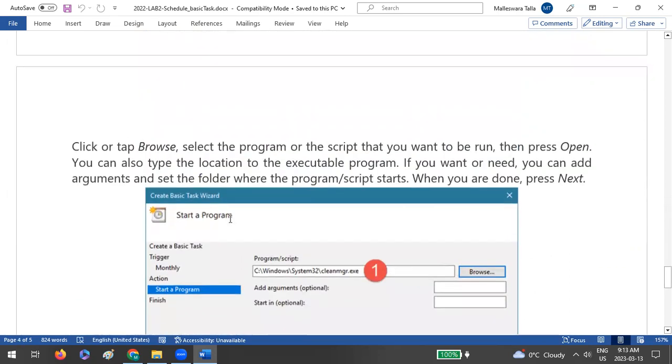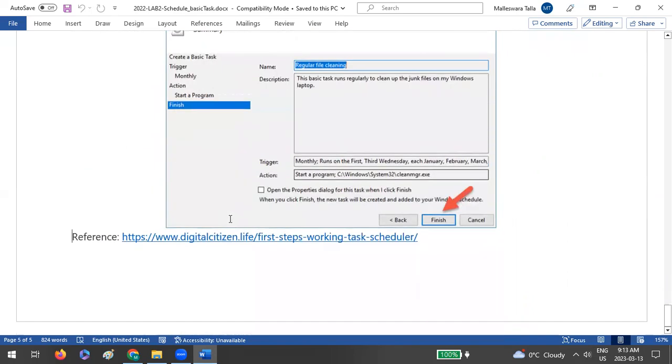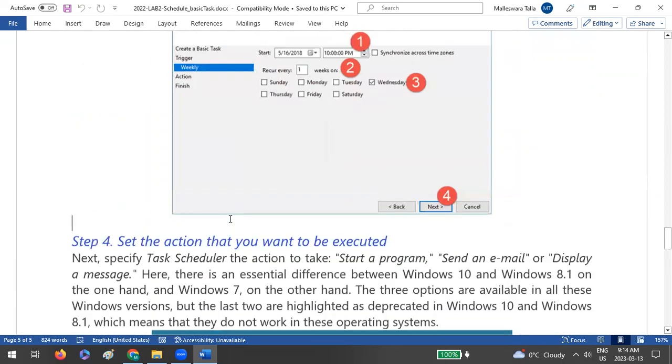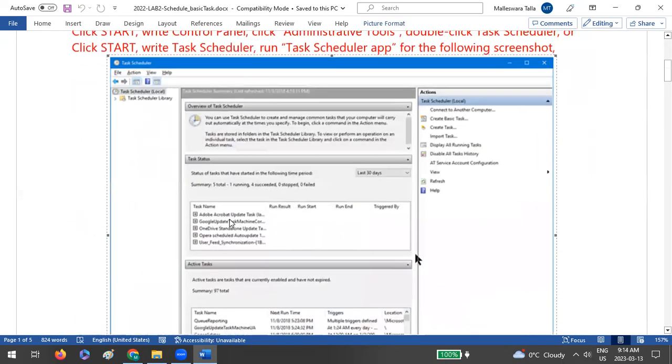cleaning.exe, cleaning manager.exe. So that's what is going to be executing on a timely basis. Regular file scanning and finish. That's all you need to do. Okay. So let us try to do it. Start button, right? Let me take the lab beside me here so that I'll be able to do it with you.